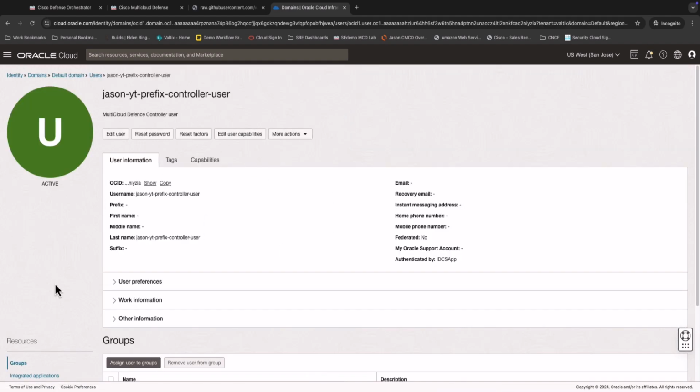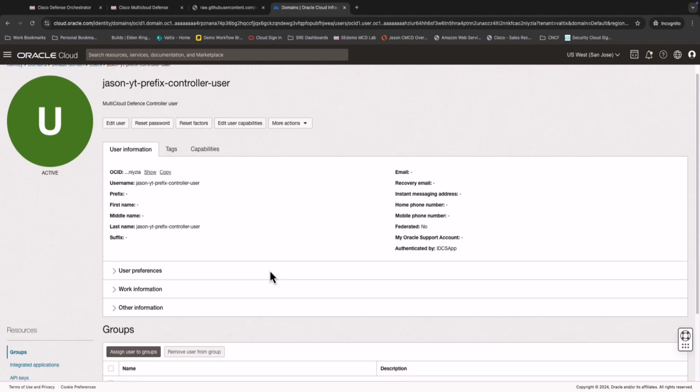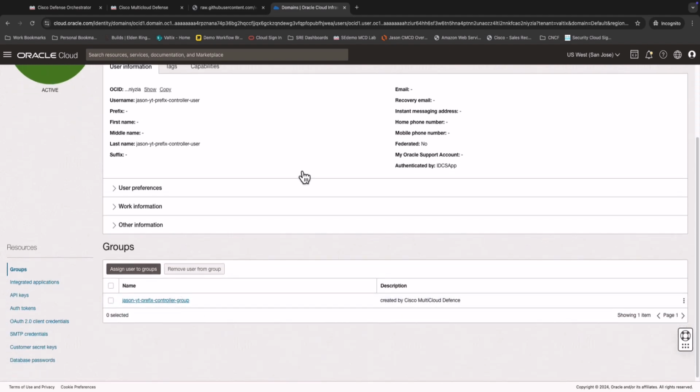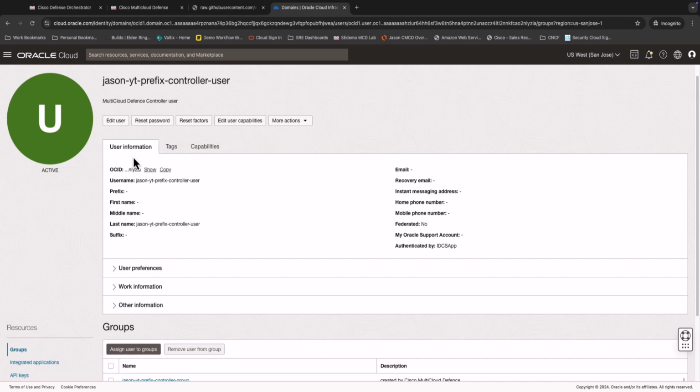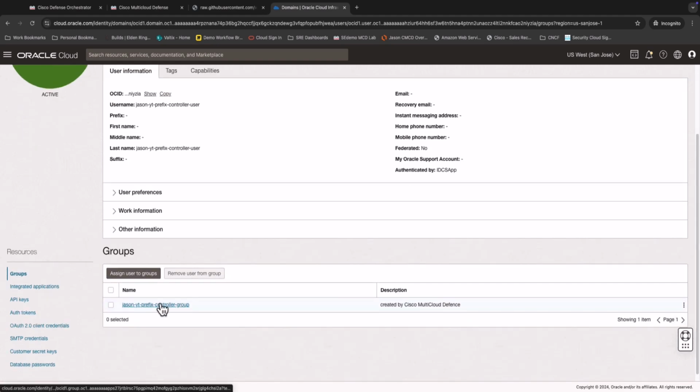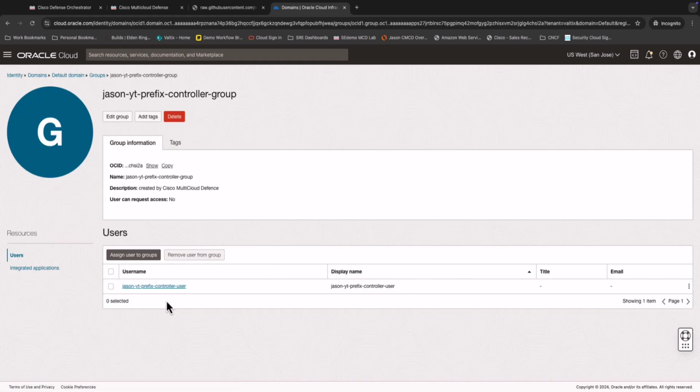So a lot of, from a permission standpoint, what happened has all been done within here. So we can take a look at the different API keys that were created for this guy. If we wanted to look at the permissions, we'd look into this JSON. Basically, you can see it correlates: JSON YouTube prefix controller user, and this is the controller group. So this is going to be where a lot of the different permissions and everything were actually applied through. So those were the core components.